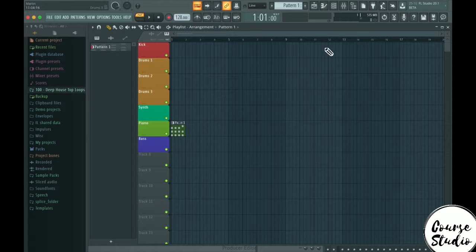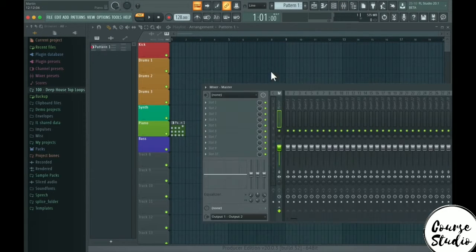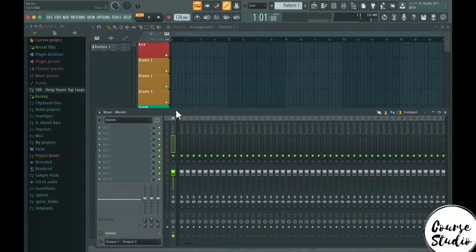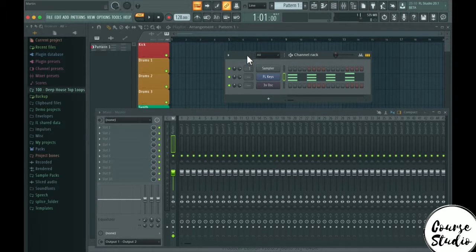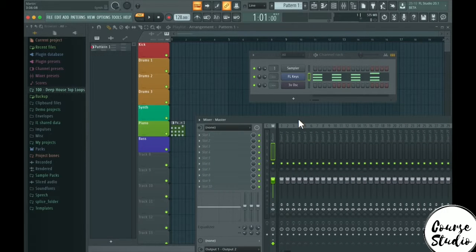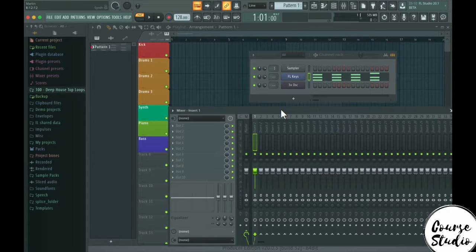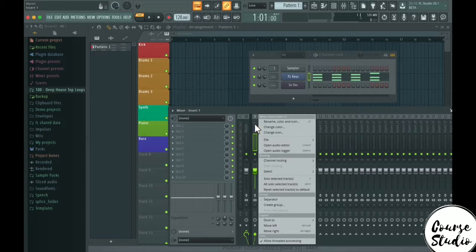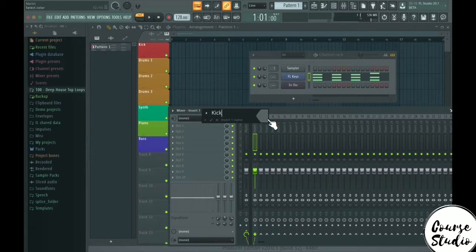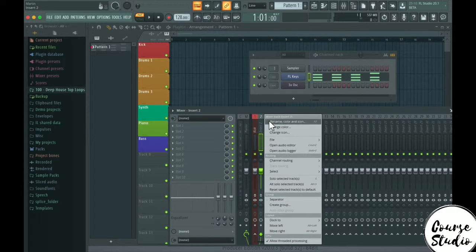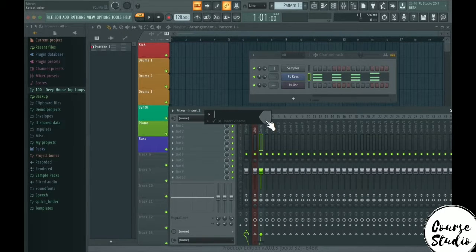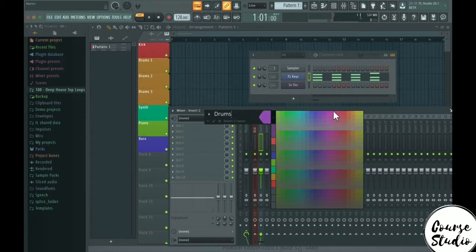And I also want to set up mixer channels in the mixer section here. I basically do the same thing as I have in the channel rack and what I have in my playlist. So let's say I have the kick drum here and I have drums 1, 2, and 3. I always want to set up one track for the kick drum. So let's do the same thing, kick, and put it on red. Then I do one mixer channel for the drums, which will be a bus basically.